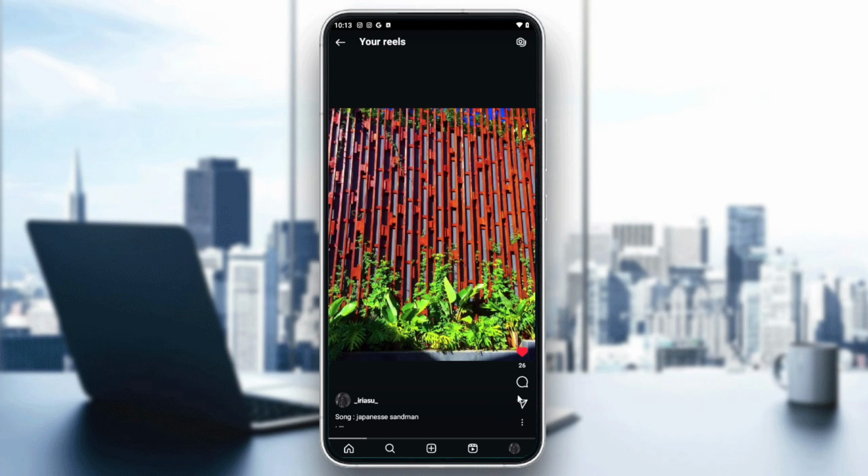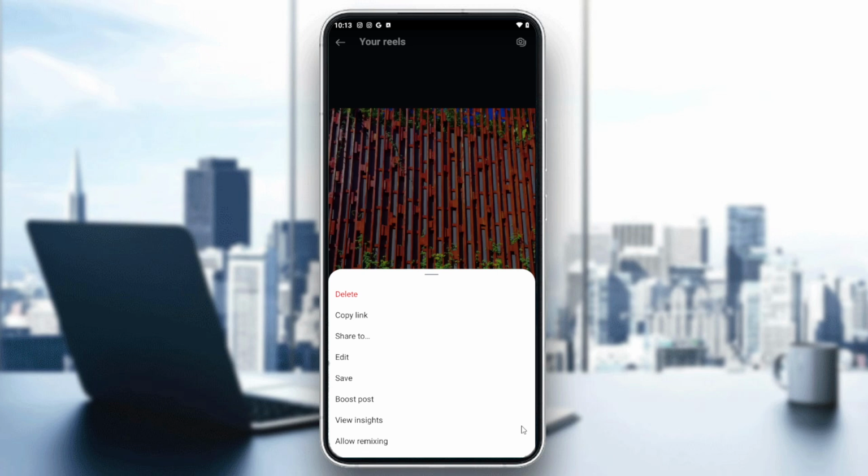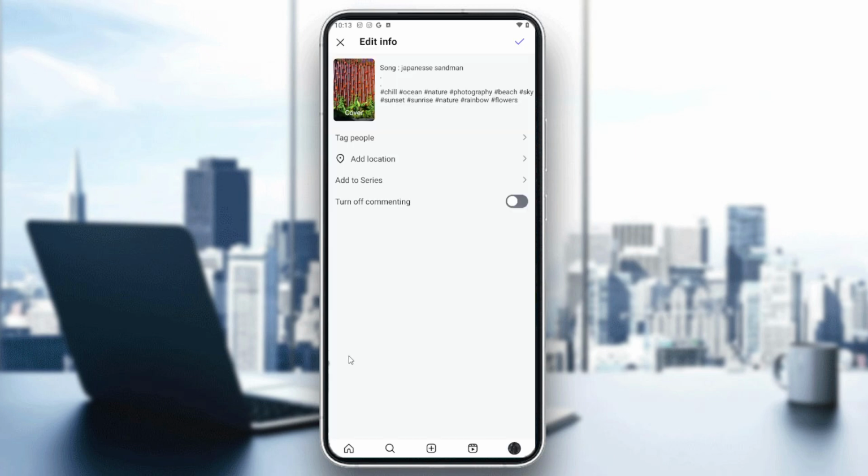Here you will find the like button, comments, send, and here we have the 3 points icon so we can edit and update our posted reel. Here we'll find boost post, view insights, etc. Now we want to click on edit.